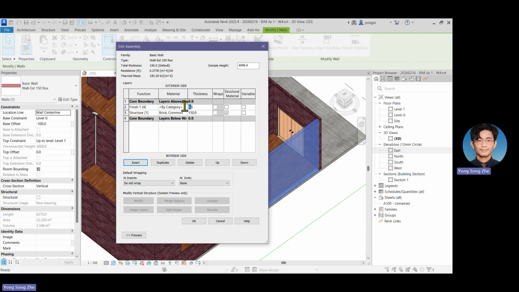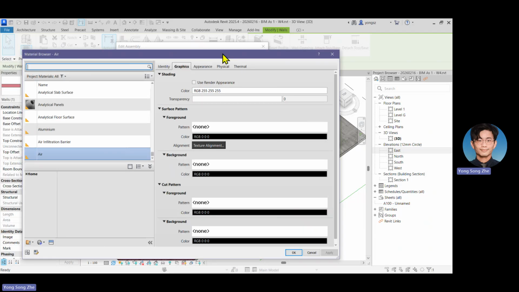Then you add some thickness to it, let's say 20 mm. So in order to keep the total at 150, here I reduce it to 130. Then now go to change the material. You can click this bar at the end here. There's a little dot. Then it brings you to this window.